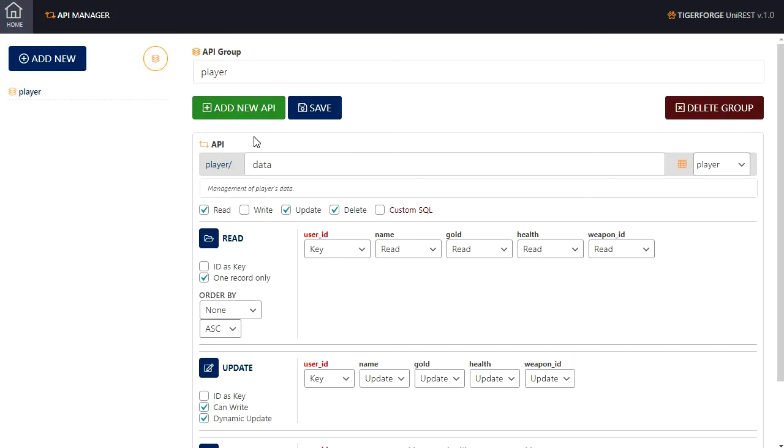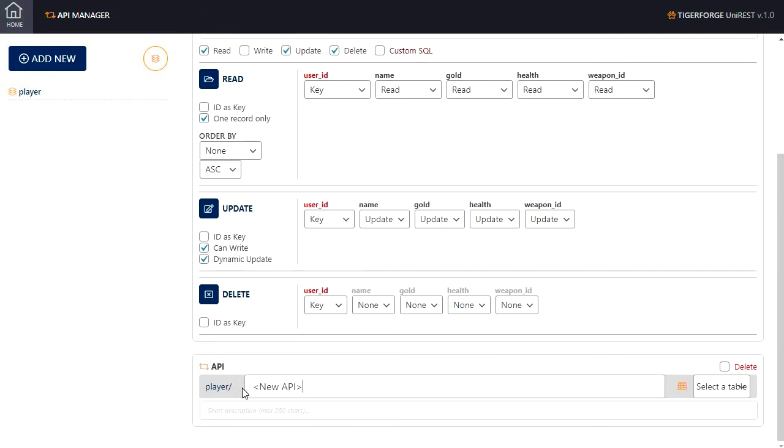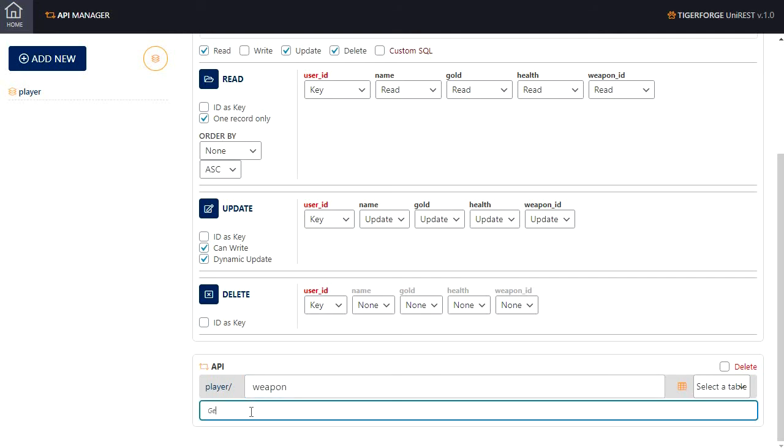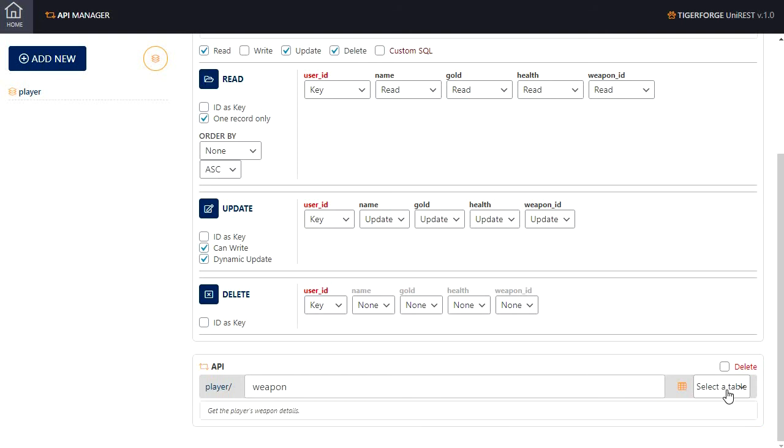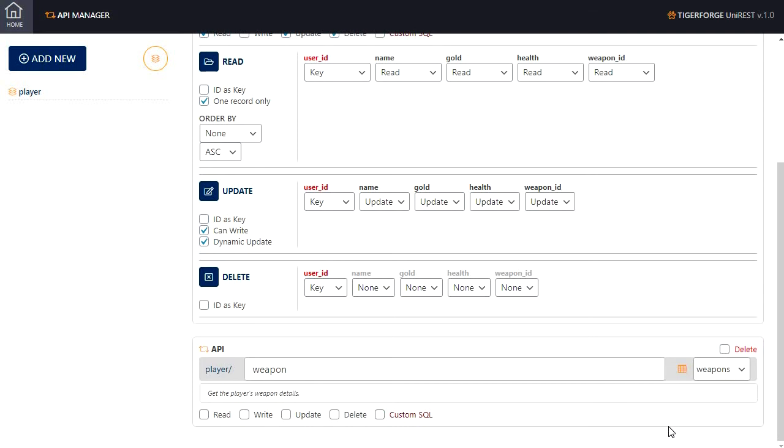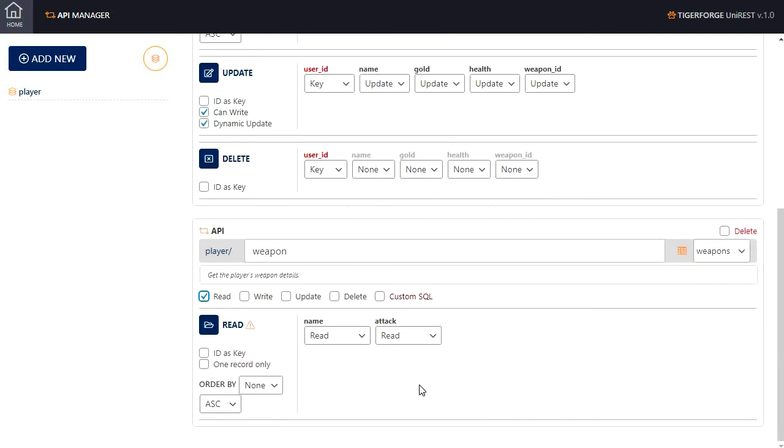Now, I create a new API. I will use this API to read the details of the weapon owned by the player. So, I name it weapon, I type a short description, and I select the weapons table. The only thing I want to do with this API is to have access to weapon data, so I just activate the read operation.